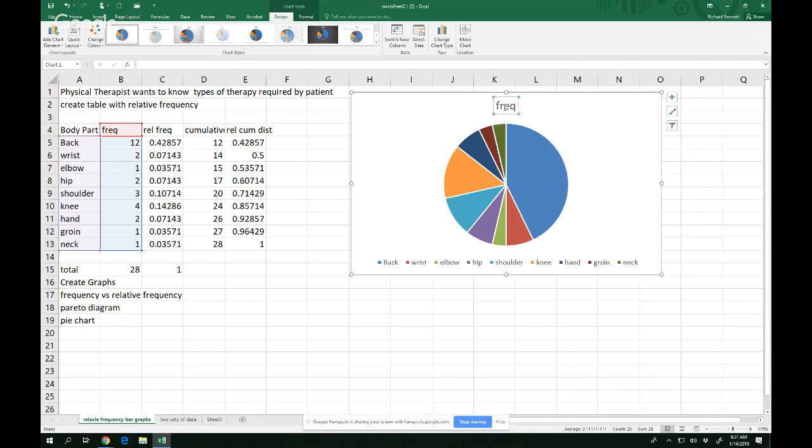Might want to change the title from frequency. We can say physical therapy visits. Okay, so you can give it a better name. Please change the name. Excel usually doesn't guess your names very well. Use a name that describes what you are measuring. Okay. So there you have it. There is a pie graph.